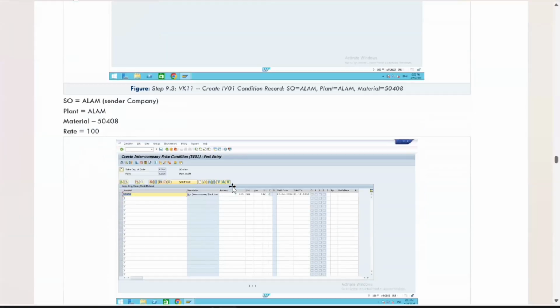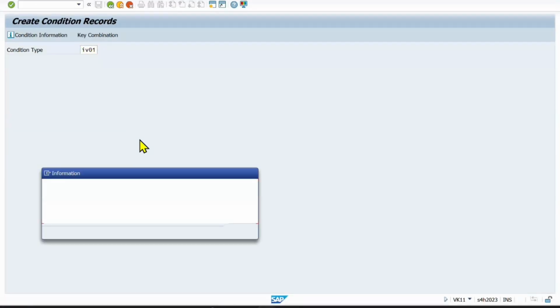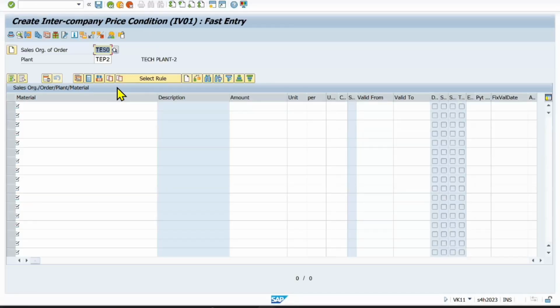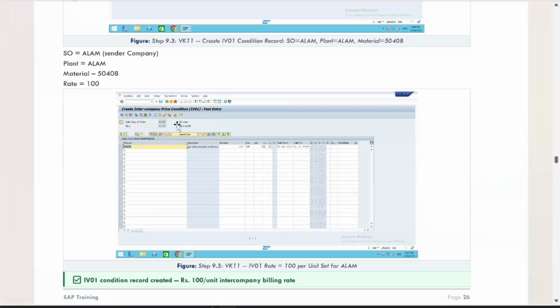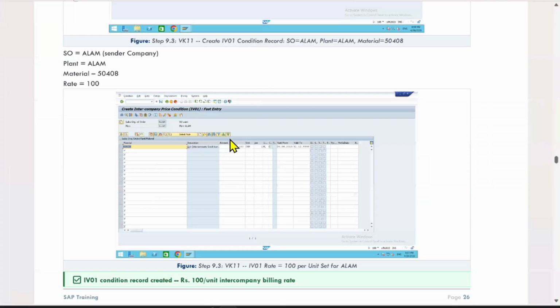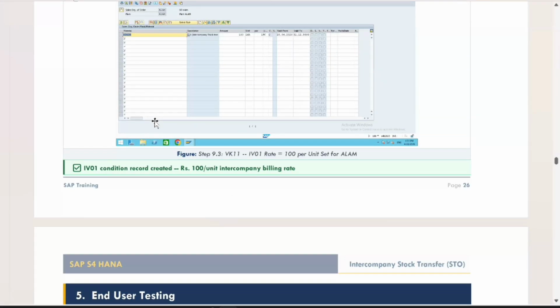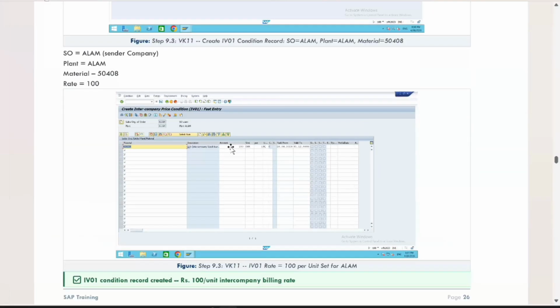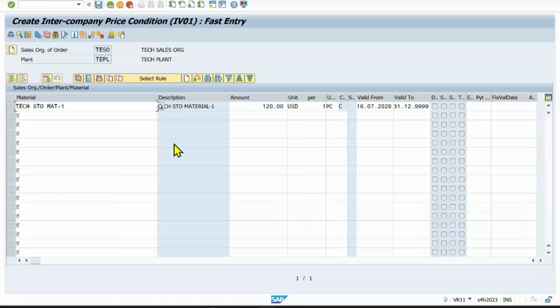So now you can see this is very important. Enter again. See here, supplying sales organization and supplying plant, and material is TECH STO material 1, and let's say I'll maintain 120 as the price. See, the same I have mentioned here, but the price is different. Okay, now I will save this.